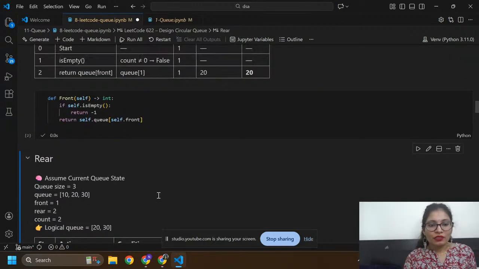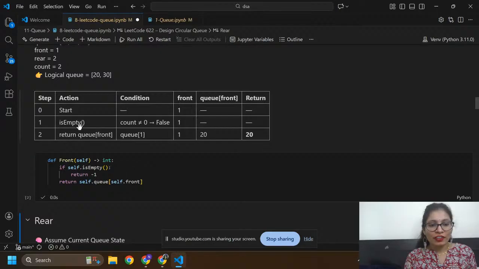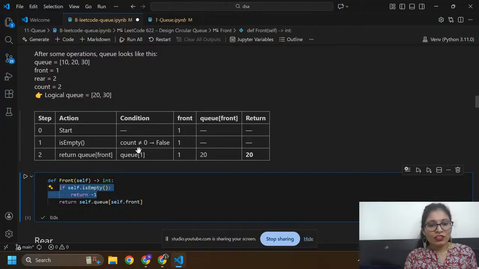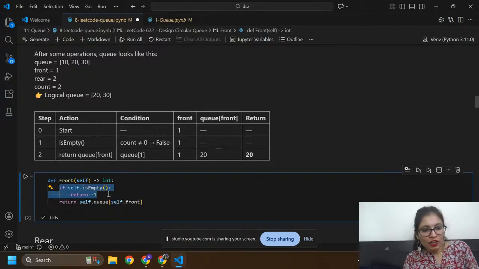Okay guys, so this is for calculating front. In the starting we have front equals 1, and q is this. It returns nothing if empty, so first I need to check whether it is empty or not. We can also check that count is not equal to 0. If count is equal to 0, then it is empty, but we don't have an empty queue because we have elements 20 and 30. Here is our original queue.